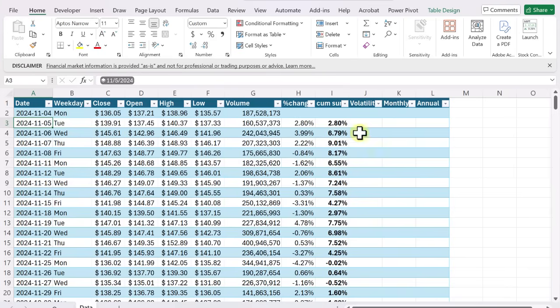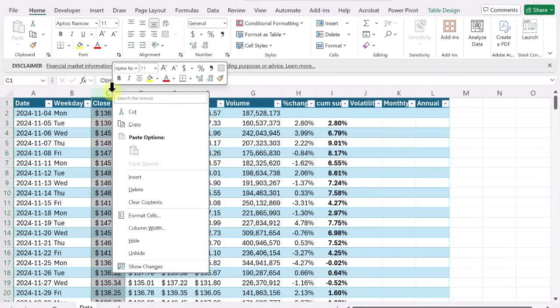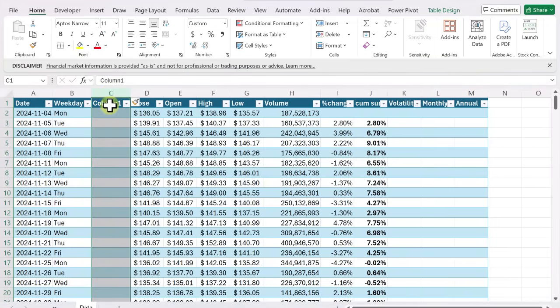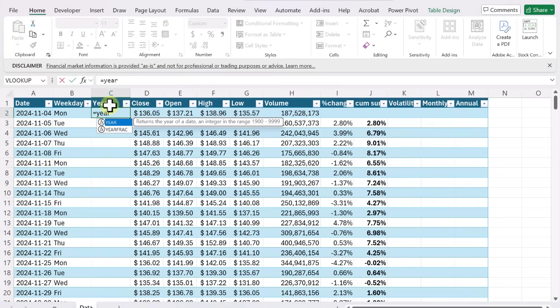All right, the next thing I'm going to do is add a helper column here. When I start adding different conditions, like what was the average Monday in 2024, I'm going to need a helper column to do that. So I'm going to go ahead and insert, and we'll put the year here. And then I'll use the year function to peel off that year.